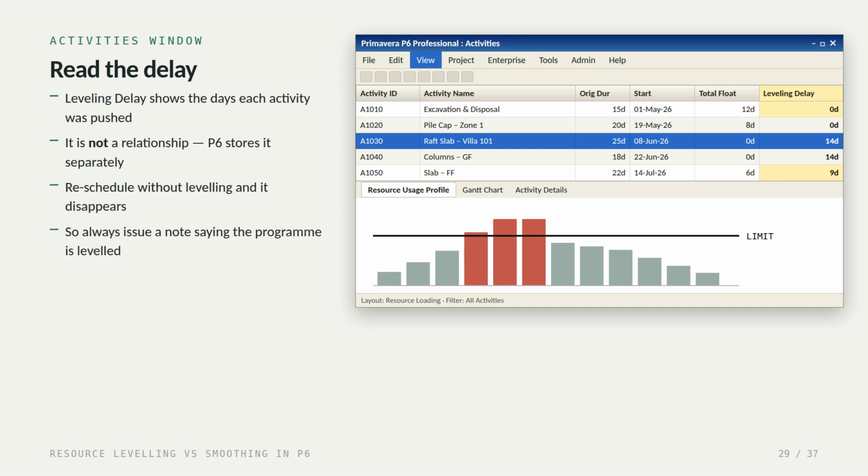Now, one technical point that catches a lot of people out. That delay is not a relationship. P6 stores it separately from your logic. Reschedule without leveling and it simply vanishes, which means the dates are real, but the reason for them is completely invisible to anyone reading your program. So always issue a note stating that the schedule is resource leveled.